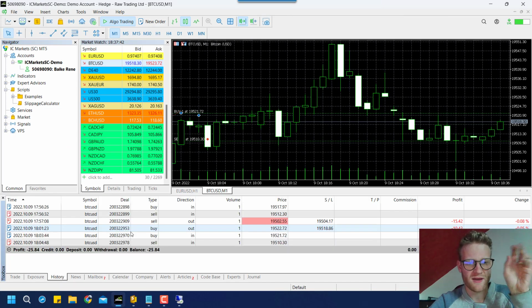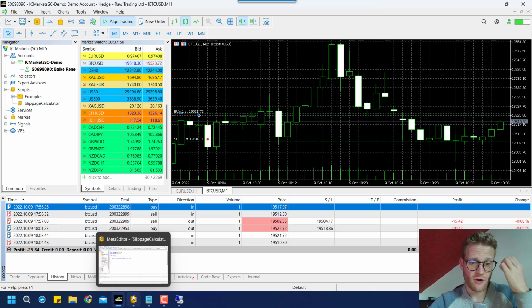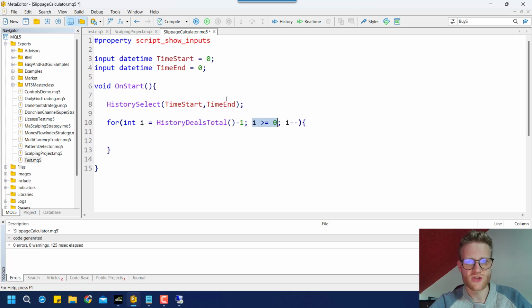So this will return the number of deals. And if we have a look at our history again, there are currently 6 deals in the history for today. So this will return 6. So right now in our variable I, we have the value 5 because this returns 6 and we subtract 1 from this value. So I is now stored in our integer variable. Now we check if I is greater or equal 0. In this case, 5 is greater or equal 0. So the main condition here is true, which means that we can enter the body of this for loop.